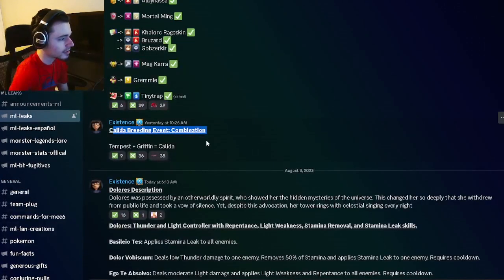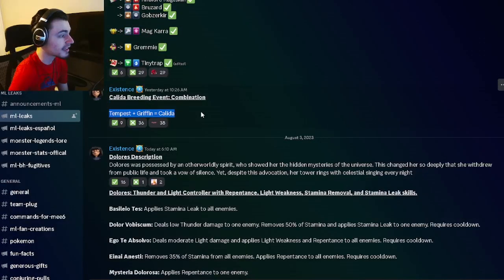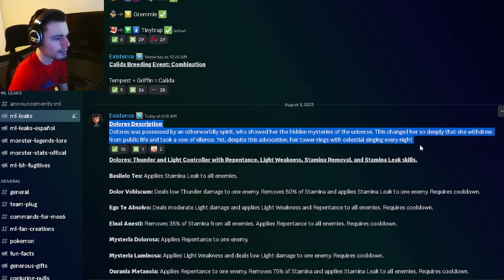And then we have a Kalita breeding event combination right here for the brand new monster Kalita. You'll be able to get it out of that breeding event. Kalita is this monster on the right. And our combo is going to be Tempest and Griffin. So yeah, if you want Kalita, go and get those monsters and a breeder. And then we have a Dolores's description right here if you want to go ahead and read that.